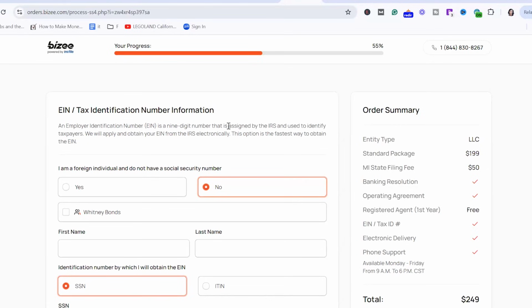Now keep in mind, because I have the standard package, this is also included. If you are on the basic version, you are going to want to go ahead and not use this. You're going to do it for free. I'm going to show you how to do it for free in one second. Just let me go through this really quickly, and then I'm going to show you how to actually get your EIN number for free. So let me fill this out, and then I want to move forward to the next one.